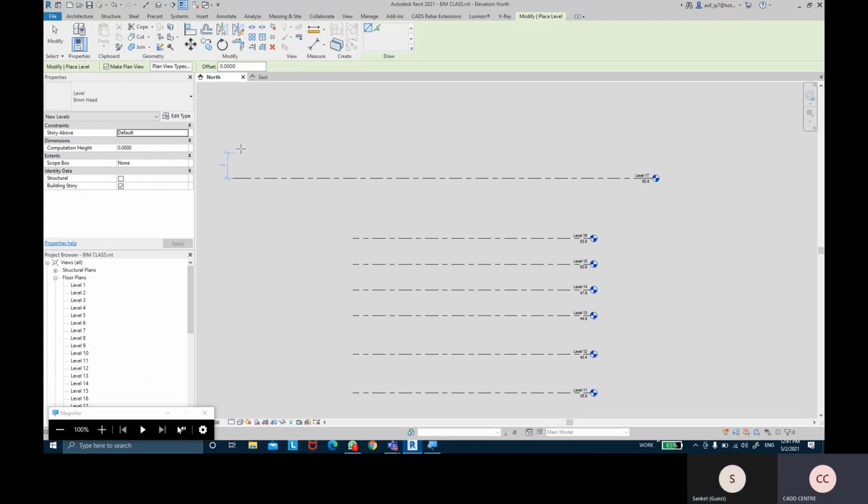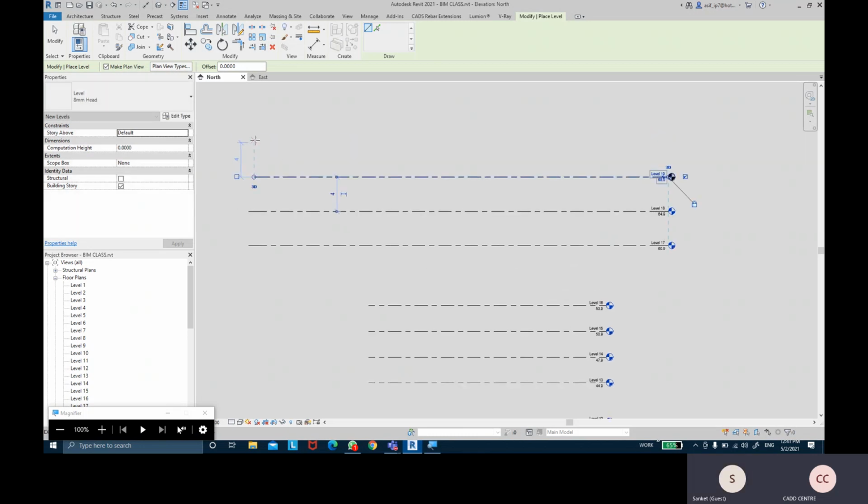So if I want to create a line every 4 meters, I have to keep monitoring again and again: okay, now 4 meters has come, click; now 4 meters has come, click. So I have to constantly monitor, and then click and start. That's the disadvantage.